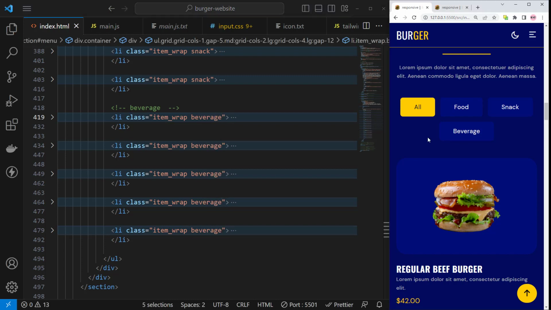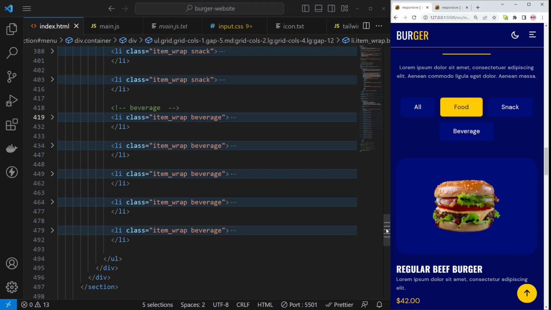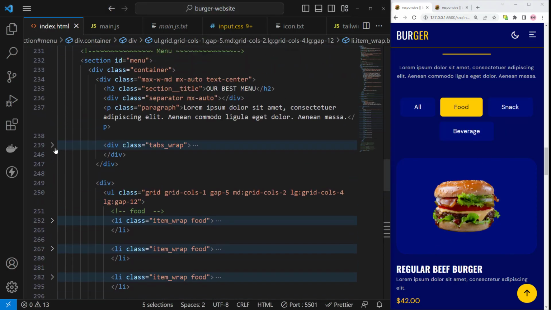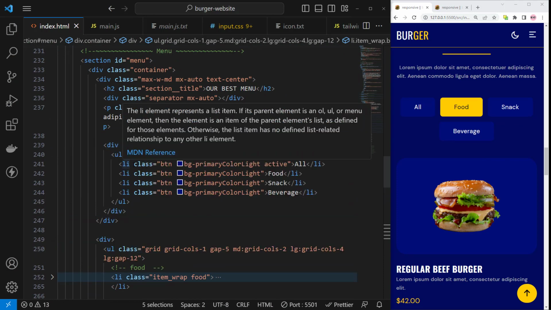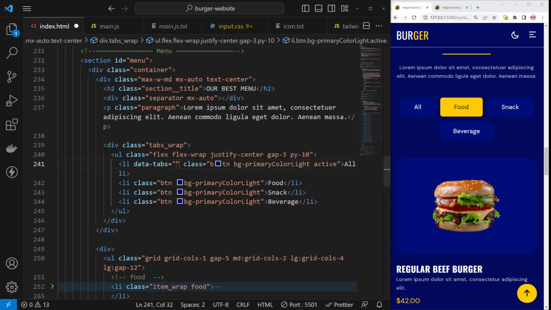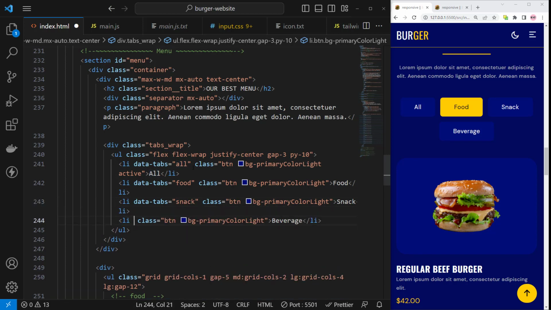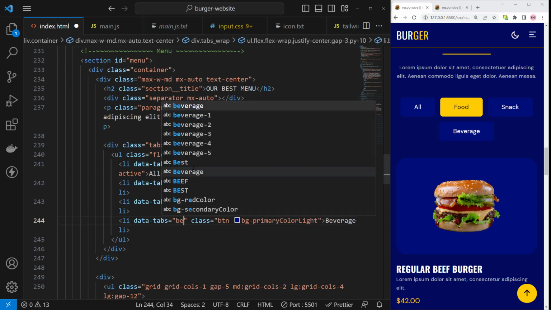Now save it. Now the question is, if I click on this tab, then how will I know that I have clicked on this tab? So I am going to add one more property inside these list items called data-tabs equal to, this one will be all. Similarly, this one will be food, this one will be snack, and finally this one will be beverage.